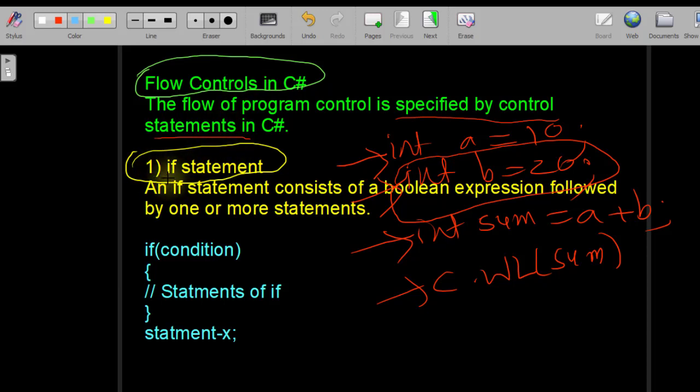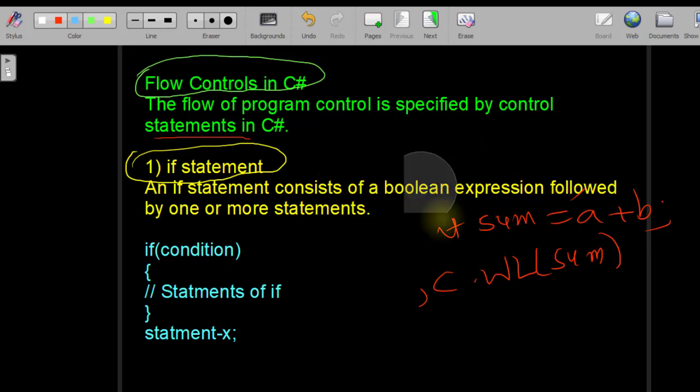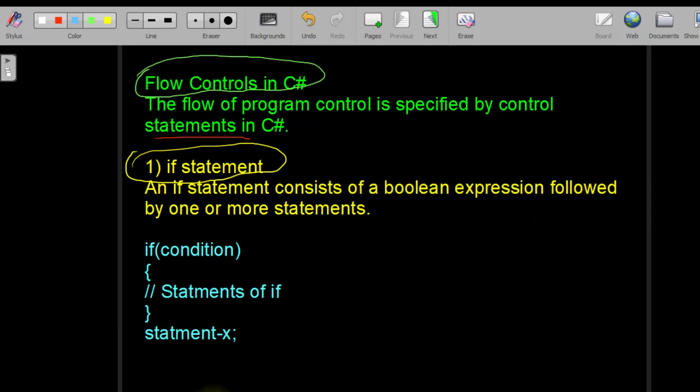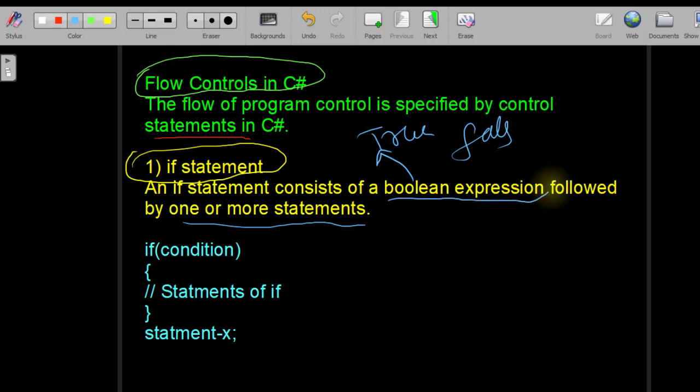This is the if without else. That means in this case we do not specify the else statement. The if statement consists of a Boolean expression, which is either true or false, followed by one or more statements. This Boolean expression is nothing but a condition. This is also called a condition.